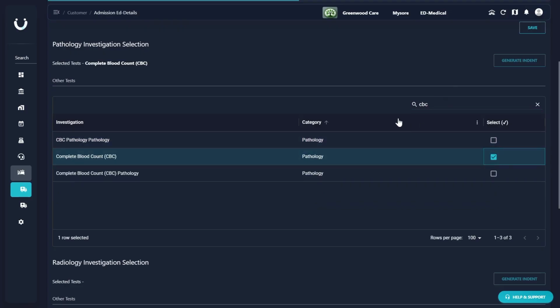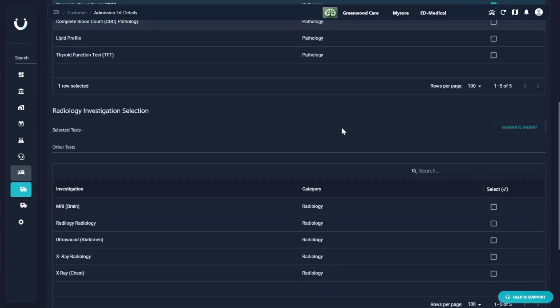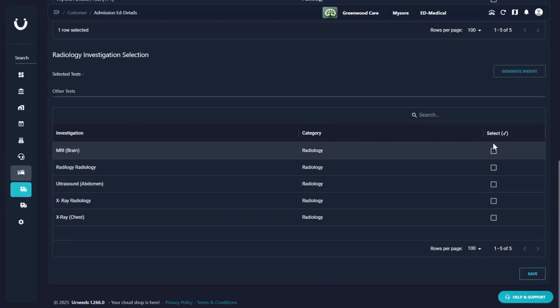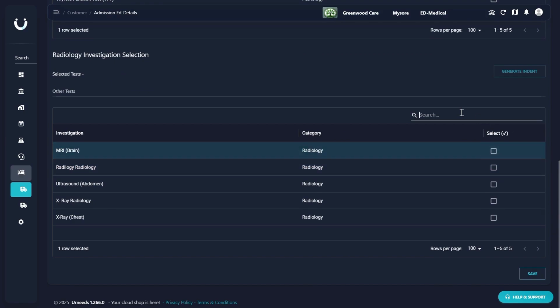This is for the pathology section. You can do the same thing for the radiology section, and once you are done, you can simply save. After performing and selecting the tests, you can click on Save.